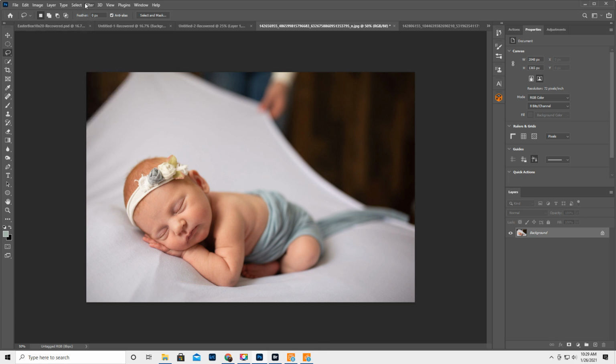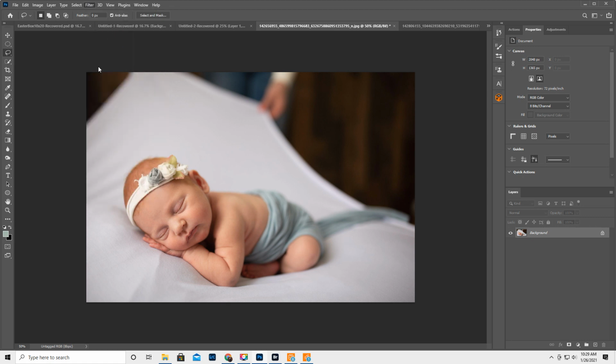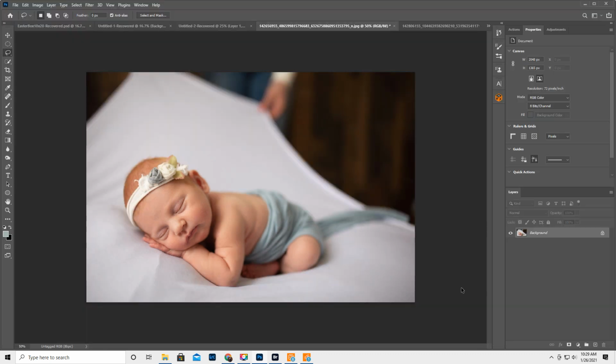There's also the filter, liquify, and liquefying the boo-boo like that. Takes a few more seconds, but whatever.